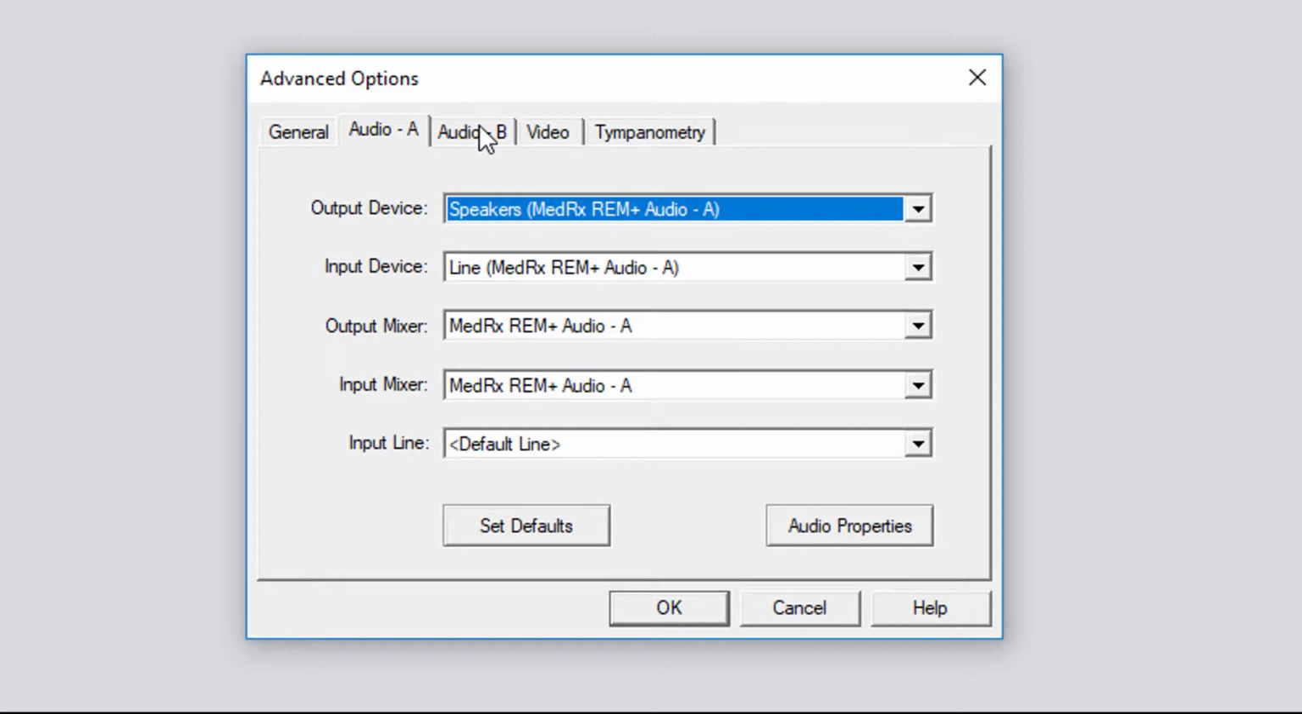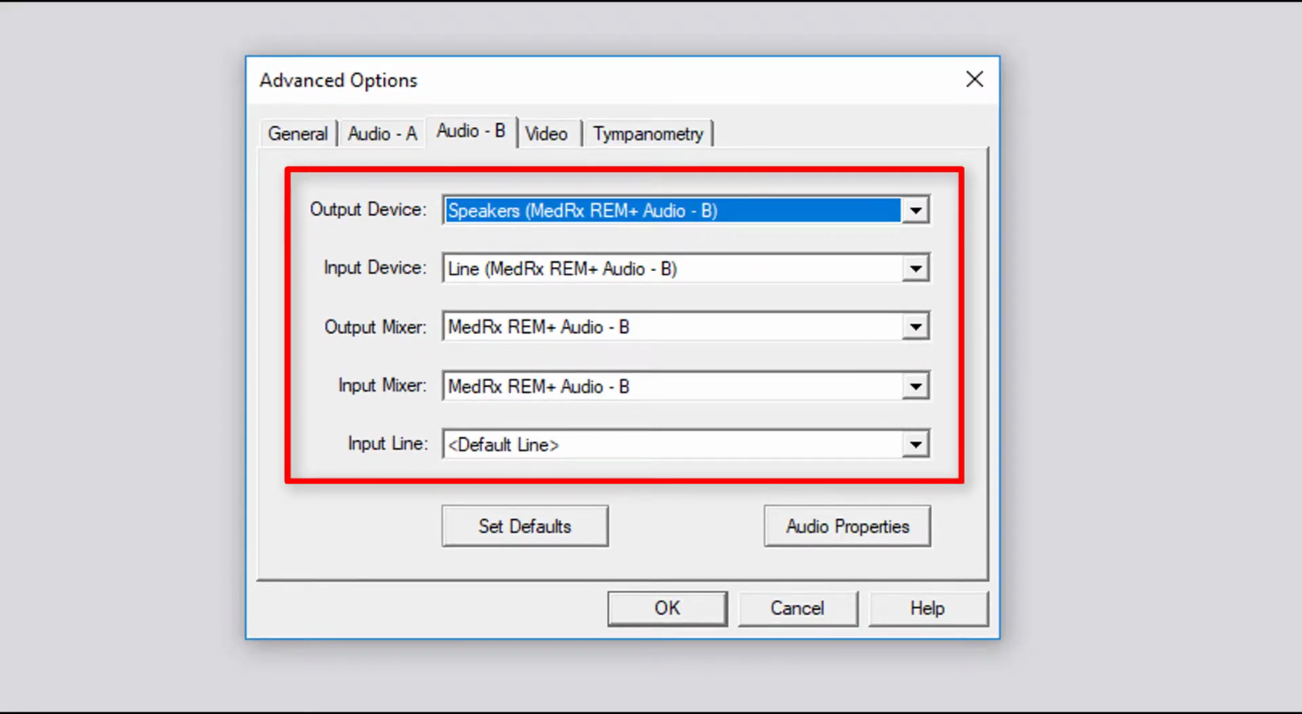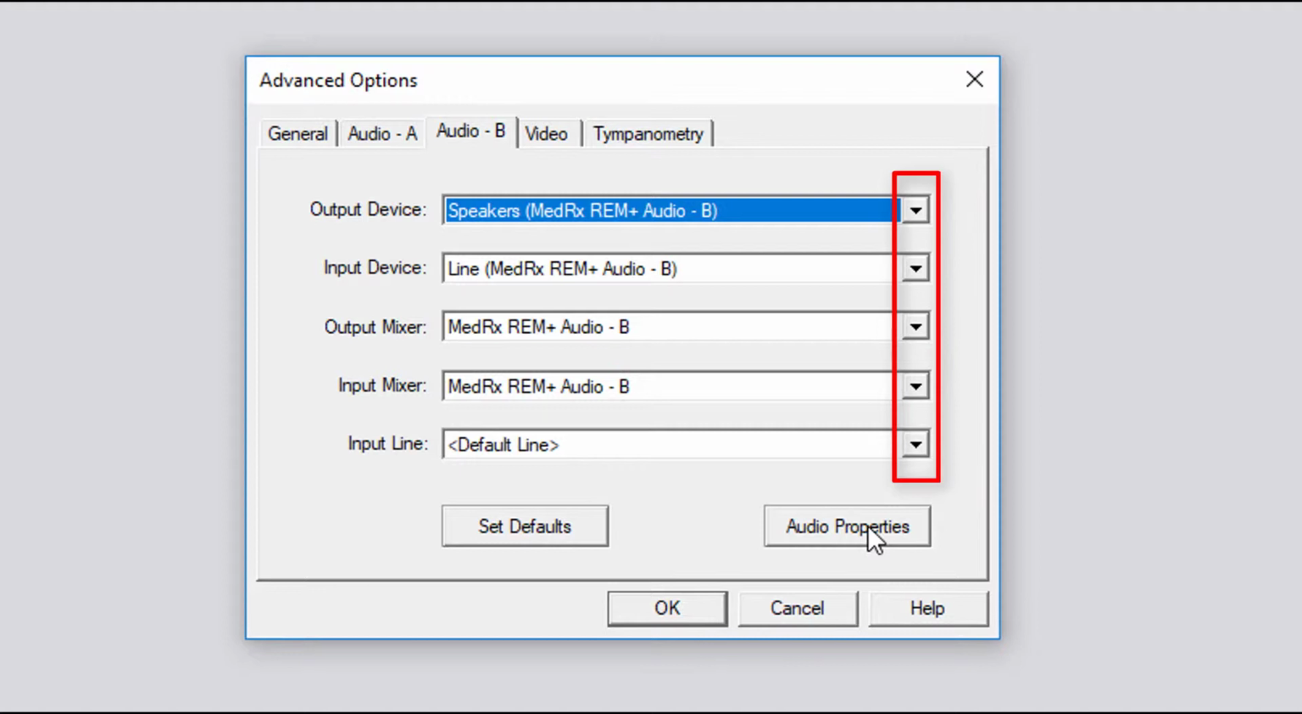Click on the Audio B tab. Confirm or adjust your setting to match. When the audio properties are configured properly during the automatic driver installation, your specific Avant REM will appear in both the Output and the Input Device tab. If not, use the pull-down lists to adjust the setting to match the image.